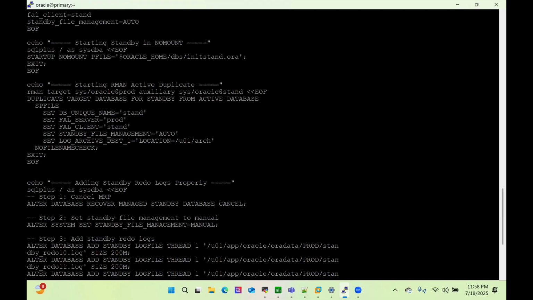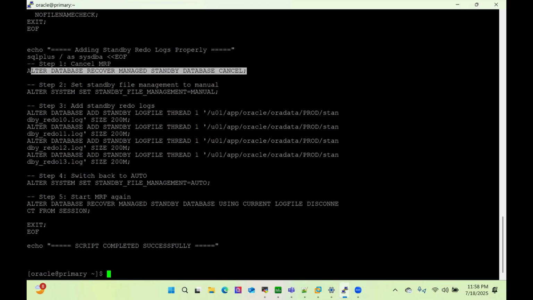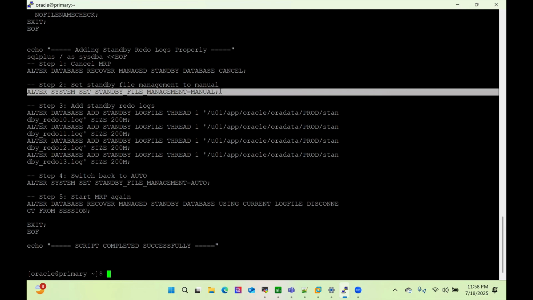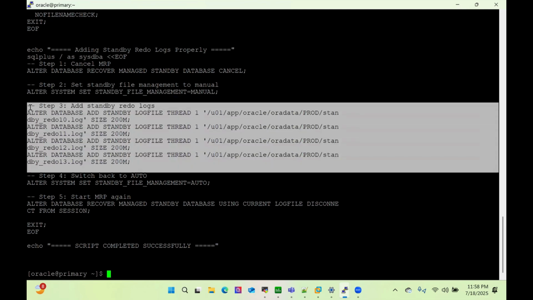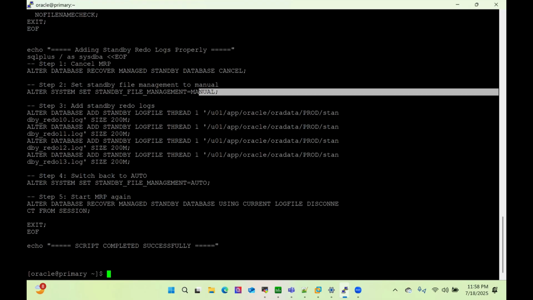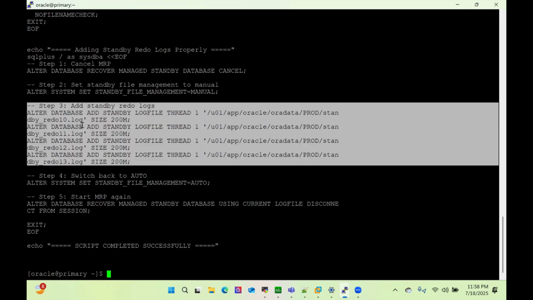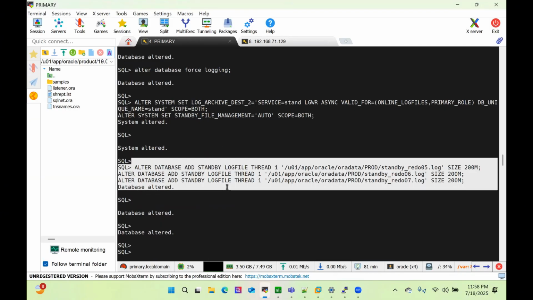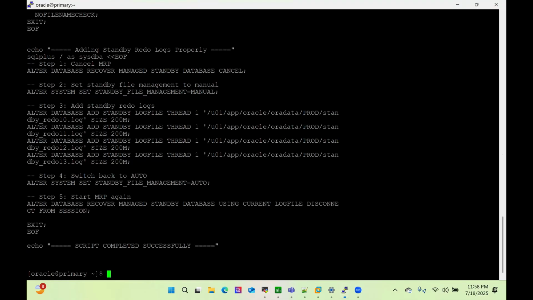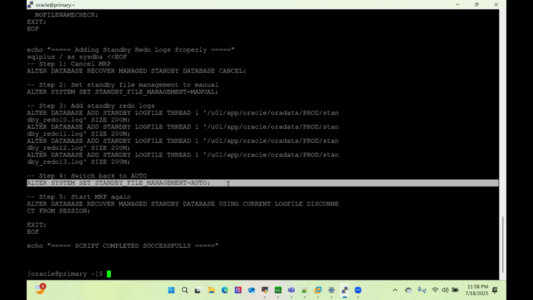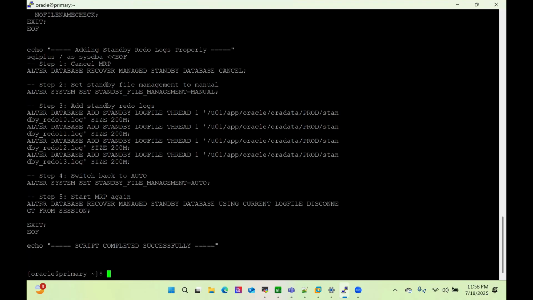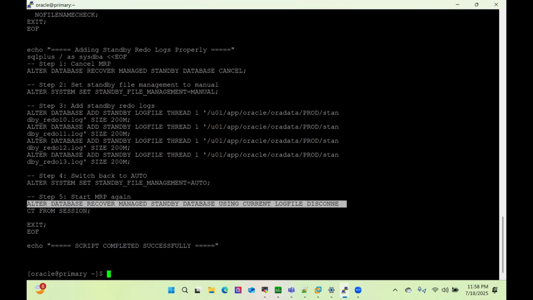After finishing the clone, it will cancel the MRP. Once it's cancelled, we know we are getting the redo log issue, and I am facing the same issue here also. So I stop our MRP and add our entry here. We are making three, so here we should make it 4. It will add our redo logs in the standby redo log. After that we make it auto, and we start our MRP.